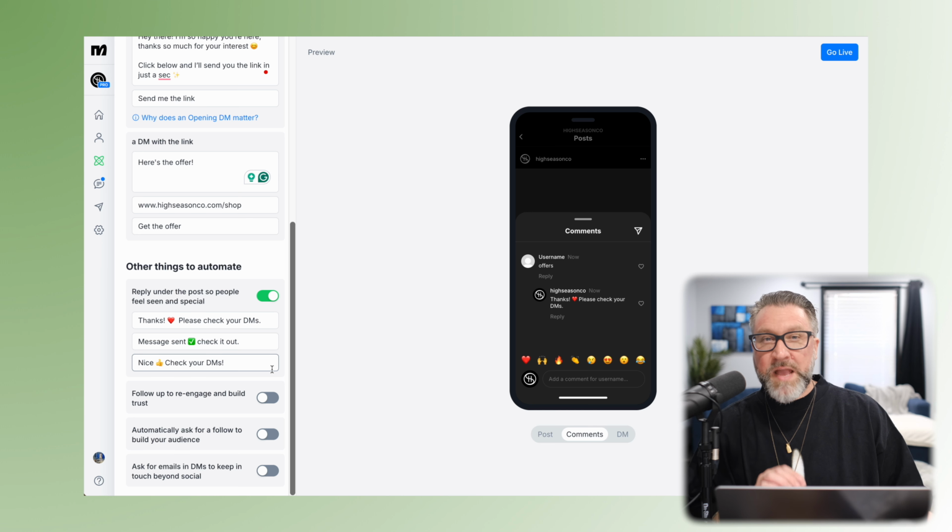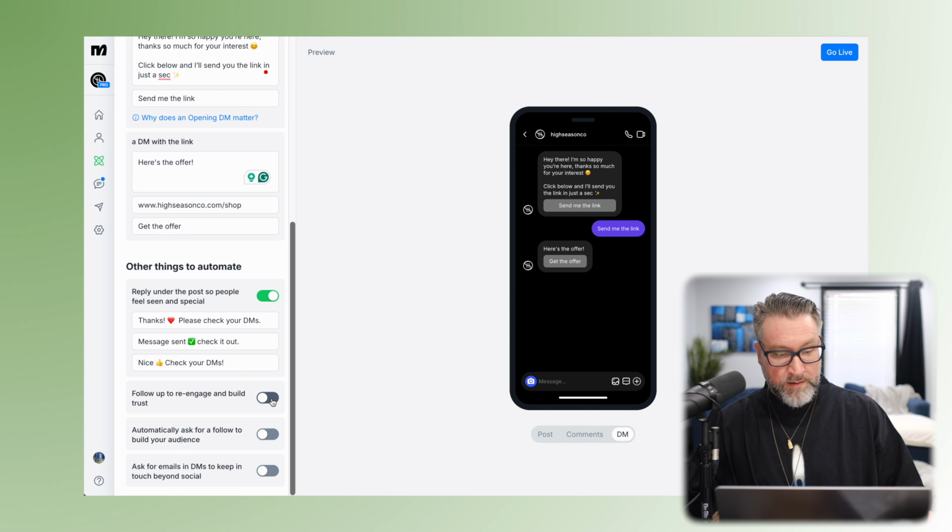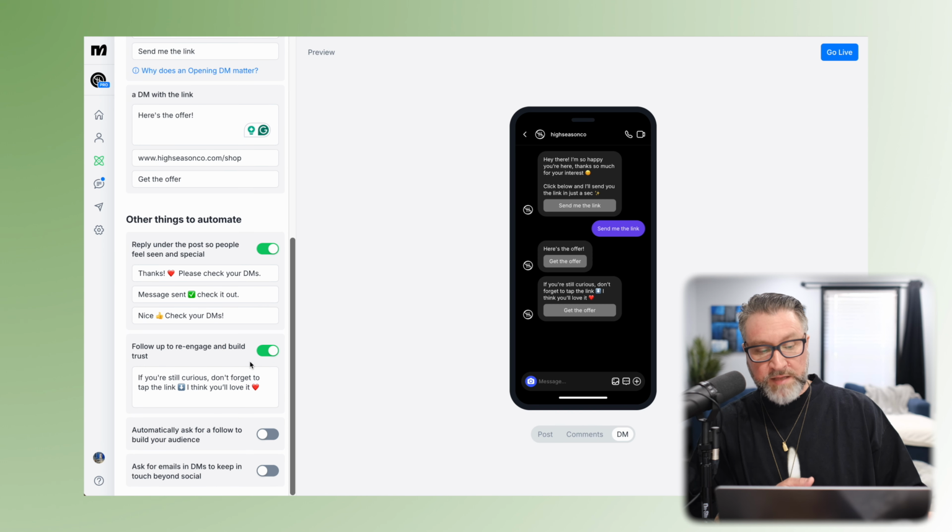Next is a DM follow-up automation in case they didn't go ahead and tap the link, which is a really nice reminder because all of us have busy lives and maybe they might not have gotten to it right away. So you can go here, turn that on, and you can customize that DM follow-up. And once again, on the phone, you're going to see what that looks like immediately, and it's going to keep the button the same, the "get the offer," whatever it is, and it's going to link it out to the same thing.